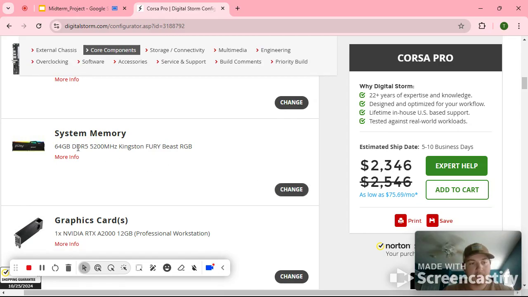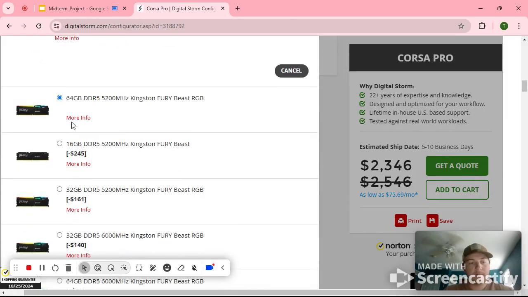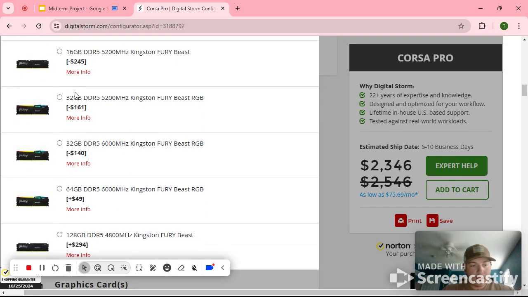Okay, so this is the RAM right here. This is the chip that processes that. So we can go in here, and as you can see, we have 64 gigabytes of RAM. As you recall, we only need 32. So we'll go in here, and we'll look at the 32 gigabyte memory, RAM, whatever you want to call it.